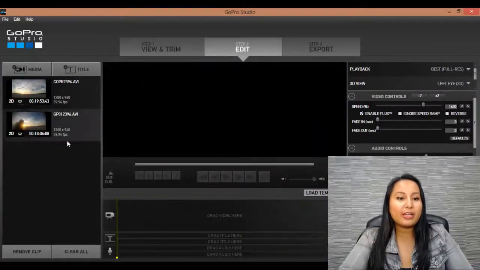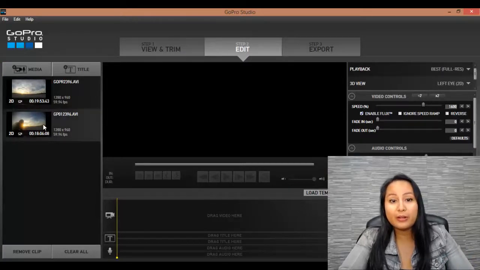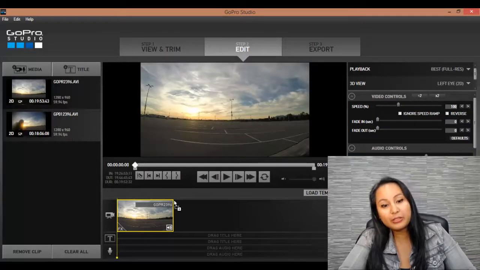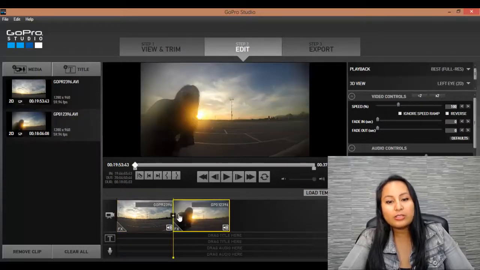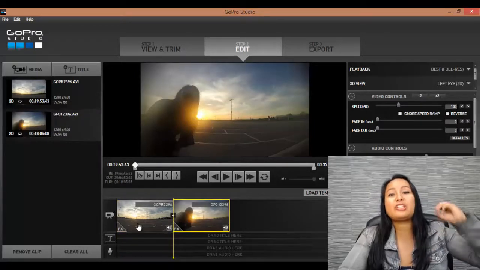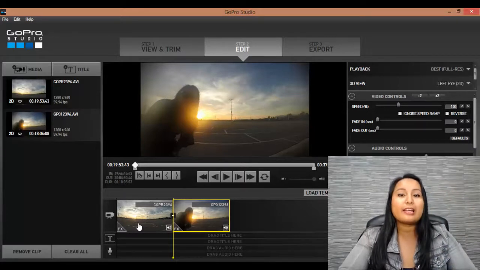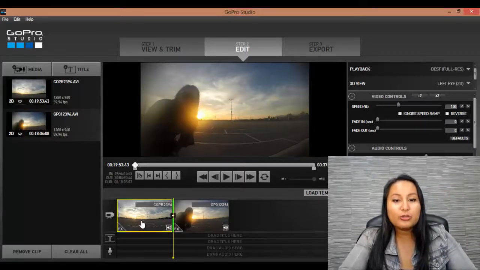So after you've done that, you're basically here where I am now, on to step two, the editing phase. So what you want to do is place your clip, I have two clips in this case, onto the timeline, and you just want to speed it up. You just want to speed the crap out of these videos so that it's a time lapse. And I'll show you what I mean by that.